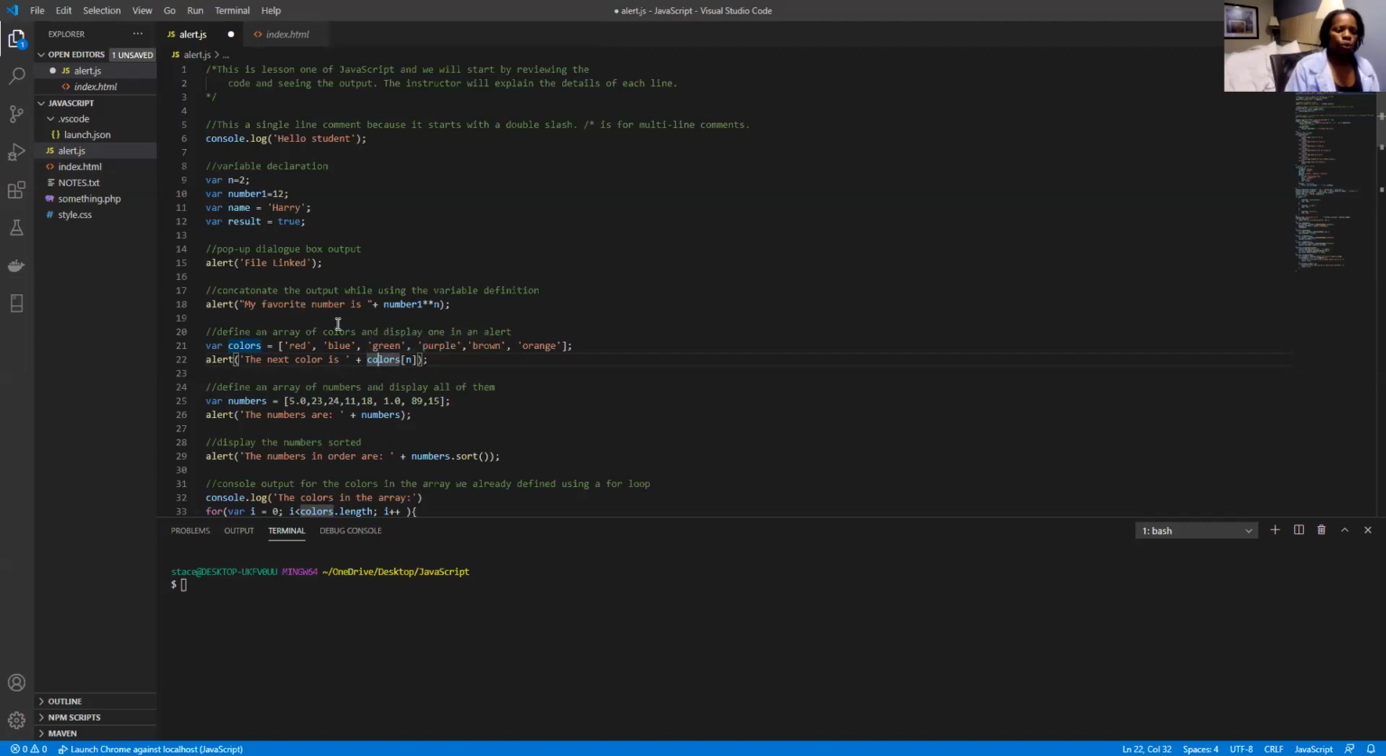And let me know in the comments, okay? All right, so that is going to tell us when N equals 2, since arrays are 0 indexed, meaning the index starts at 0. Red is 0, blue is 1, green is 2. So since N is equal to 2, our output should say the next color is green. Okay, so that's the expected output.